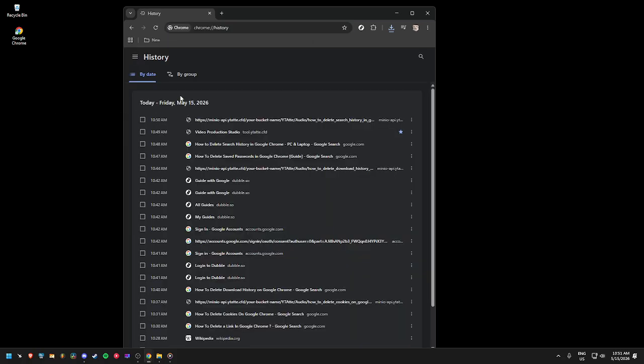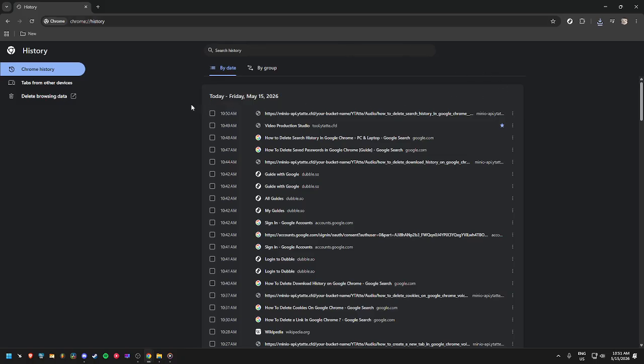When you are on the History page, look for the option that says Clear Browsing Data. Click on it to open the Delete History settings. This is the section where Chrome lets you remove stored browsing information from your device. After selecting Clear Browsing Data, Chrome will open a new window with options related to your browsing history.